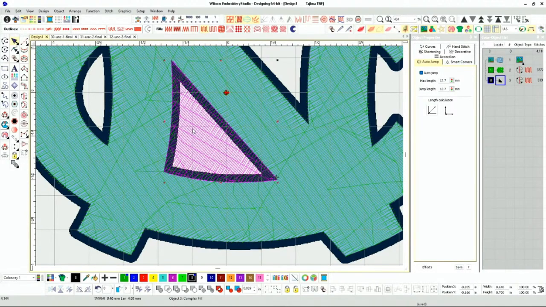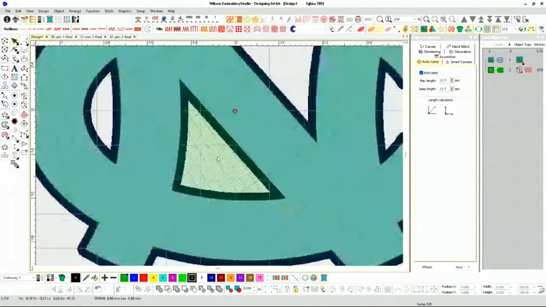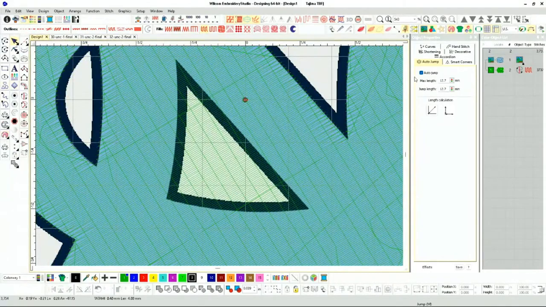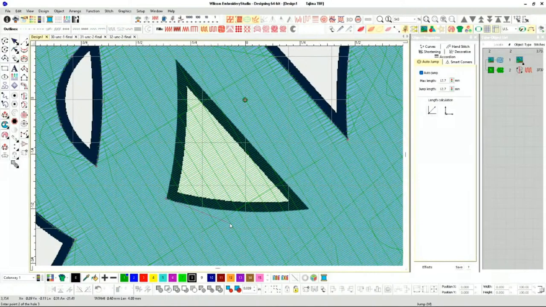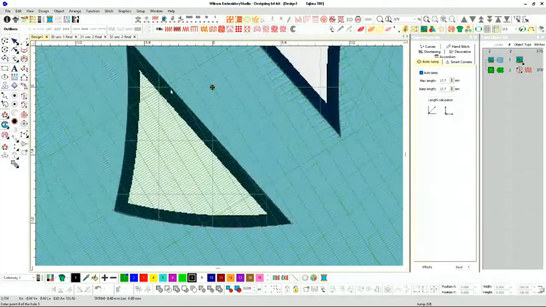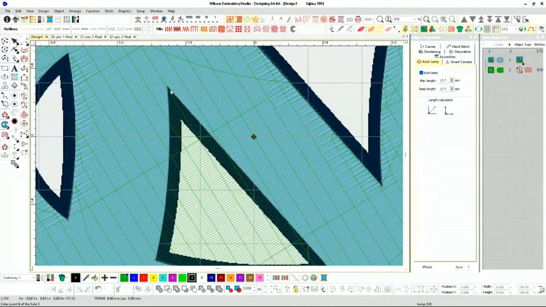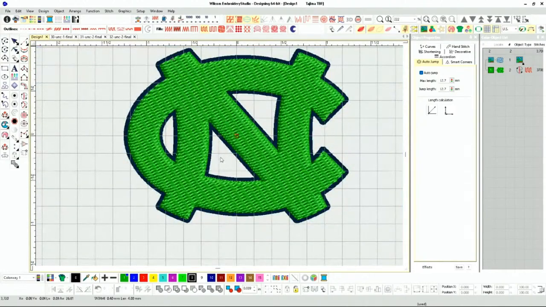But I'm not going to do it that way. I just want to keep everything consistent. So I'm going to add a hole again just to make this third piece right here. Real quick, bam, bam. This here is a straight line and then a curve. Now we have our logo with our required holes in it.